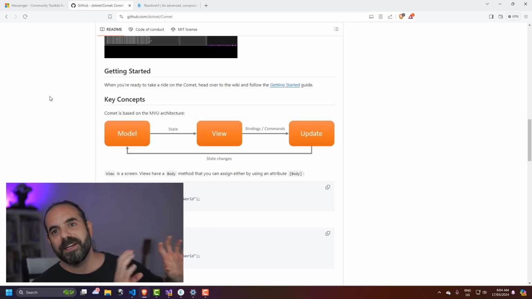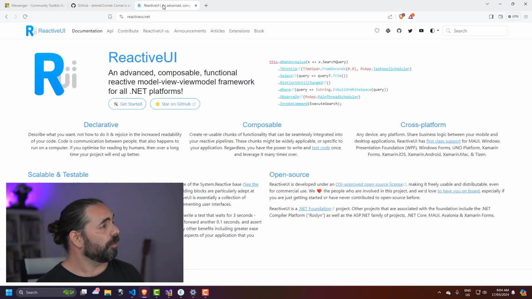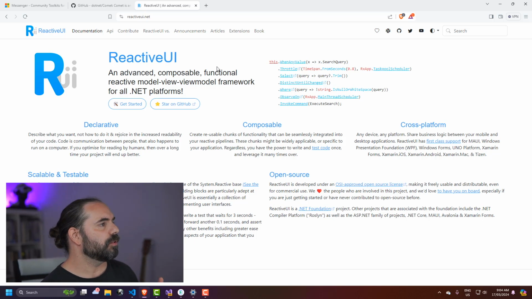I just want to get all the best bits of this without having to abandon all my MVVM goodness. Another option you have is ReactiveUI. ReactiveUI is another framework, and this is built on top of Reactive Extensions. So it's all about observables, Reactive Extensions, all that good stuff, and it's MVVM. Well, it's technically MVVM. So you do still build view models, and you do still do bindings and all that sort of stuff, but you do have to build your view models declaratively.